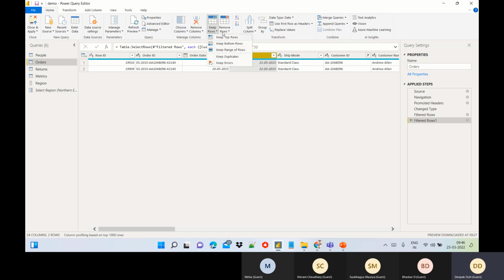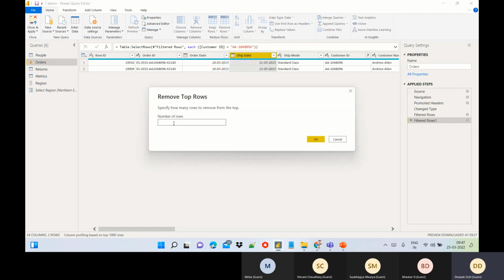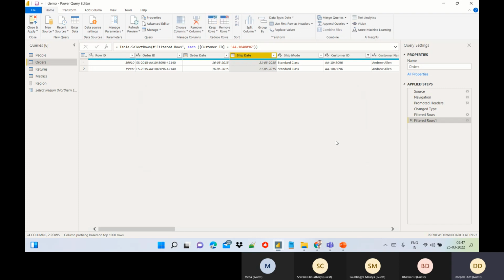I want you guys to perform these steps at your end, right? These are too simple. You can try it. If you want to keep the duplicates, or keep the errors, you can do that. Remove rows: let's suppose there's some unwanted data in your first 1 or 2 rows, you can remove the top rows. Just mention how many rows you want to remove from the top. If you want to remove the top 2 rows, it will remove the top 2 rows, right? This is just for sorting your particular column. If you want to sort it ascending, descending, you can do that.